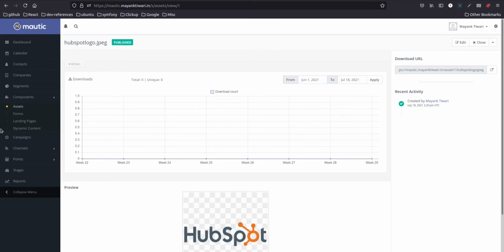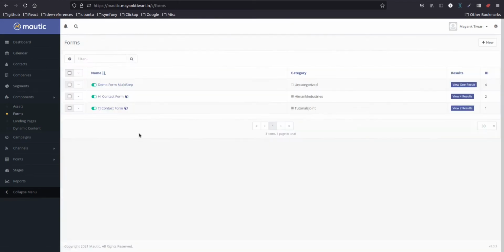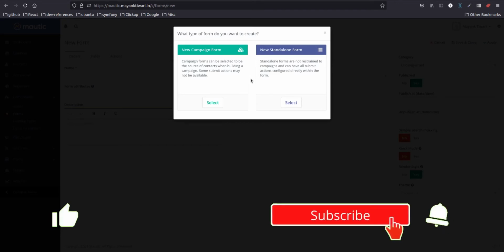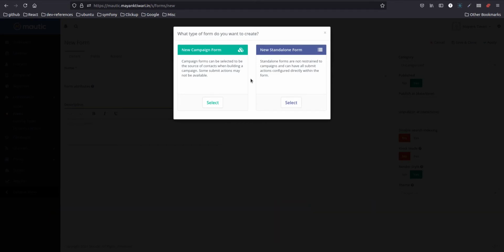So next one, forms, which are again very important part of Mautic, right? So yeah, for forms, there are two type of forms. One is standalone and one is campaign forms. So when you create a new form, you will find campaign forms and standalone form. So what is the difference between these two forms, right? The campaign form is something which you can use when you are creating a campaign, and when a form is submitted, you can initiate the contact to that campaign, right?